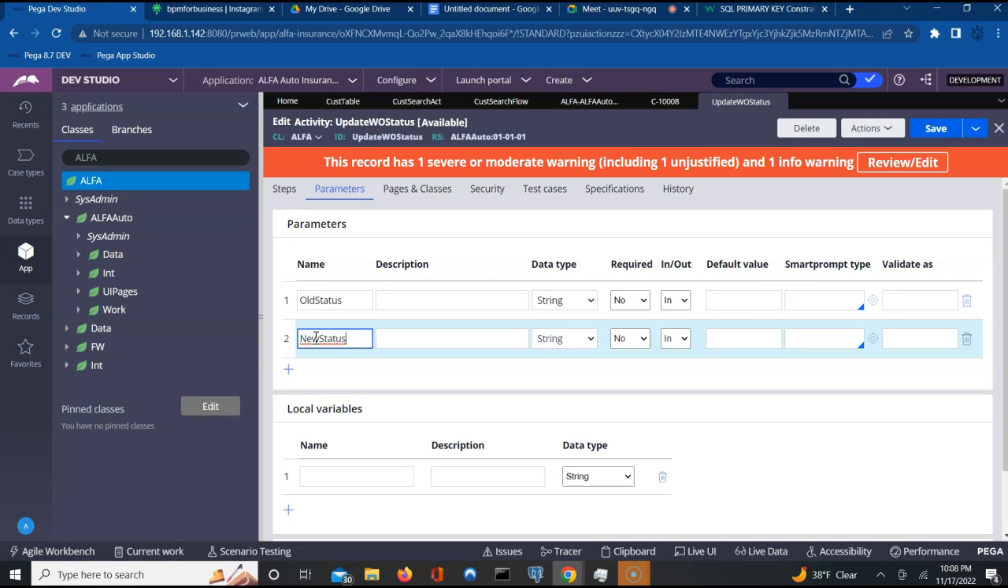Old status, new status, and are these required? Let us say it is required. In the sense, I'll show you what this means. All I'm saying is I created an activity, added the pages I would need, and two parameters, old status and new status. These are of string type and they are required. I will show you what this means. Don't worry about that. Right now, just carry along with me and see what I'm trying to do.